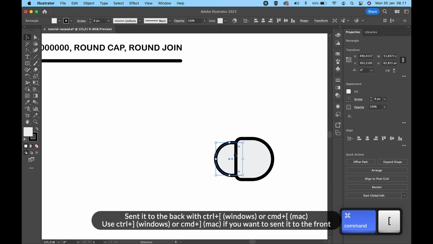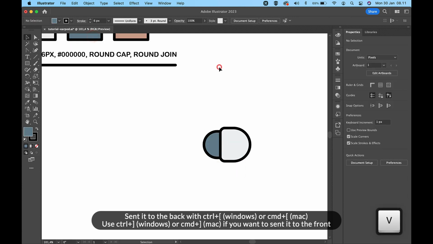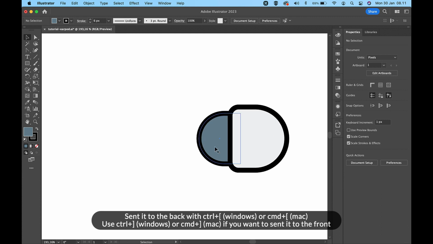Send it to the back with Ctrl and left square bracket on Windows or Command and left square bracket on Mac. Use Ctrl and right square bracket on Windows or Command and right square bracket on Mac if you want to send it to the front.